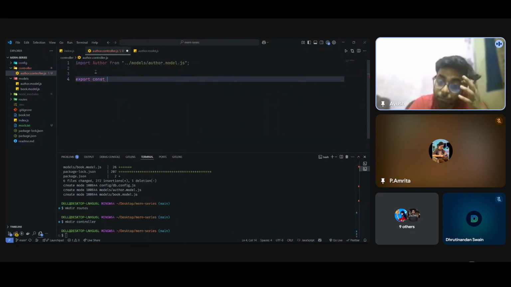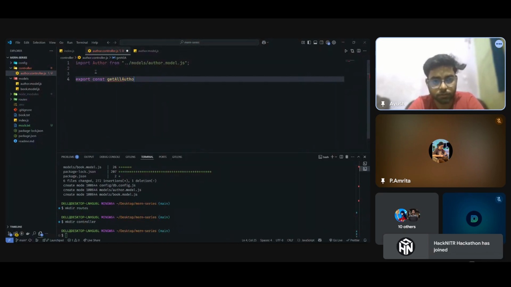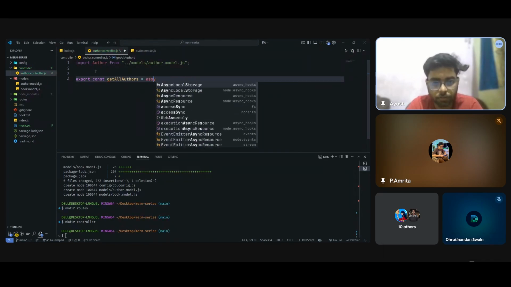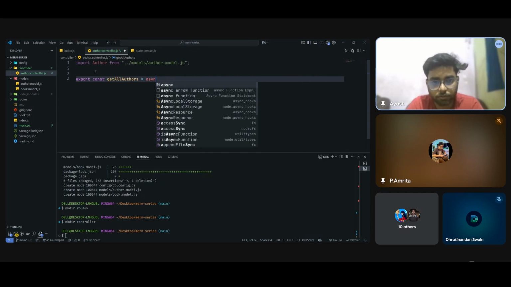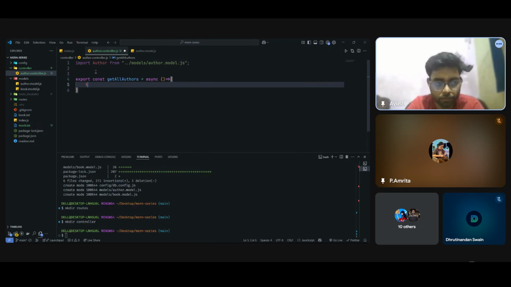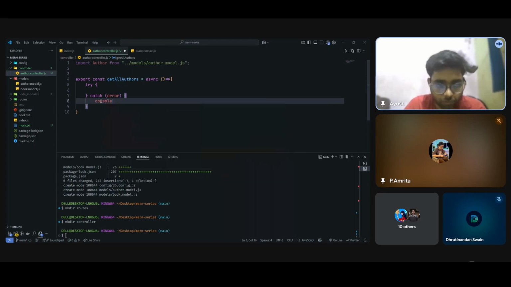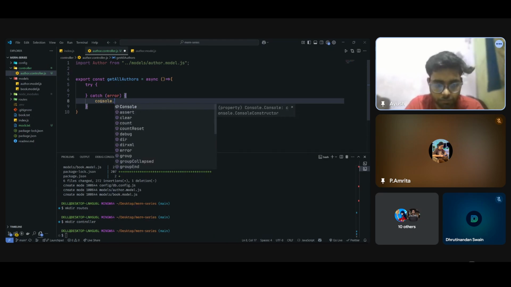And just write a function to get all authors. Get all authors. Also, as Amrita said, it is a nice way to always handle errors gracefully, or else your app will crash. We'll use try-catch.